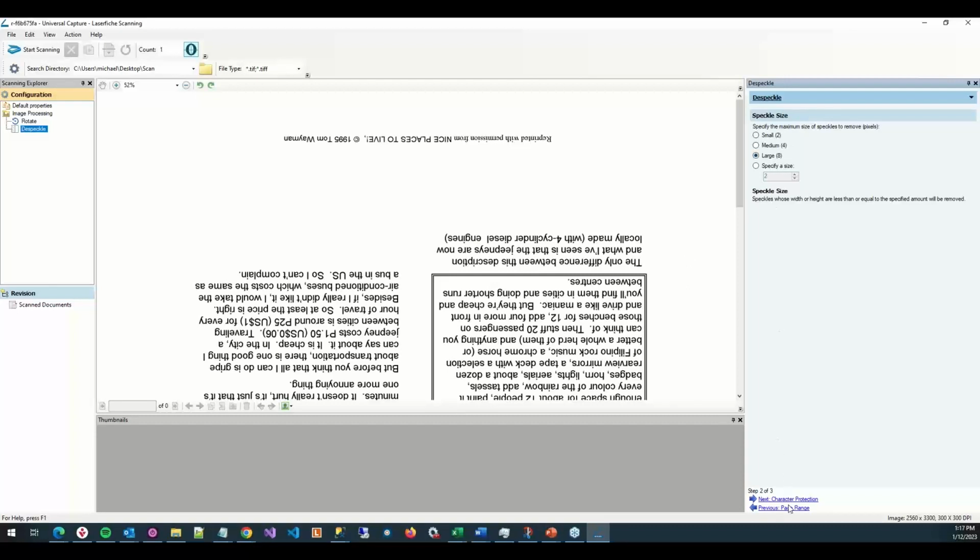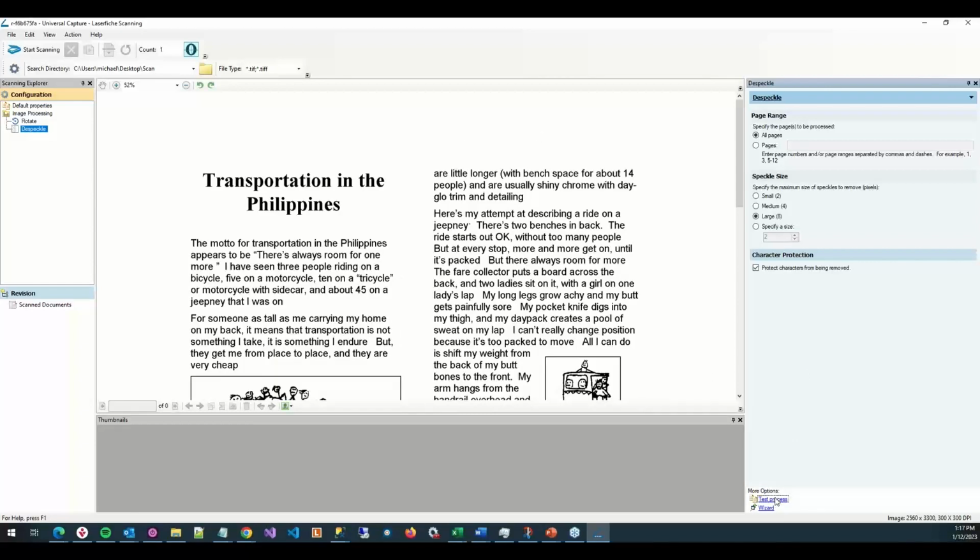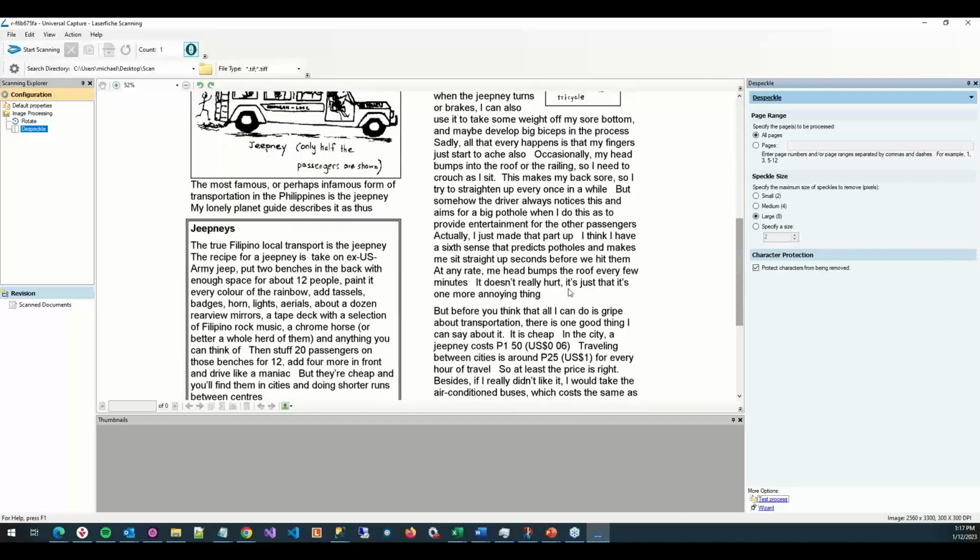Here we'll set this to large. We can protect characters from being removed as well by checking this box. This prevents characters from being mistaken for noise and removed. If we finish, we can test our process again. And it looks like we have some periods that were removed by specifying large.